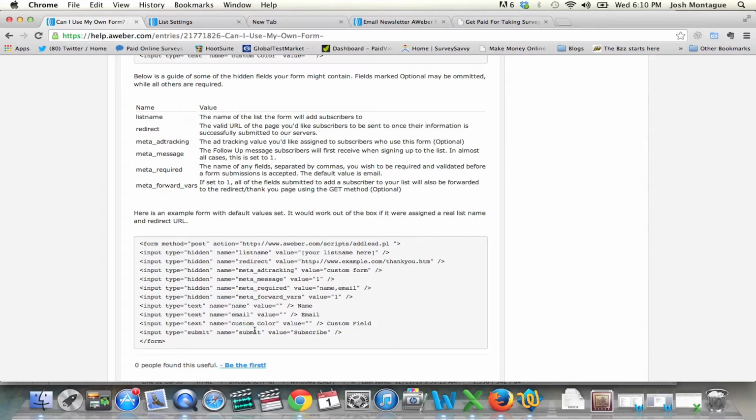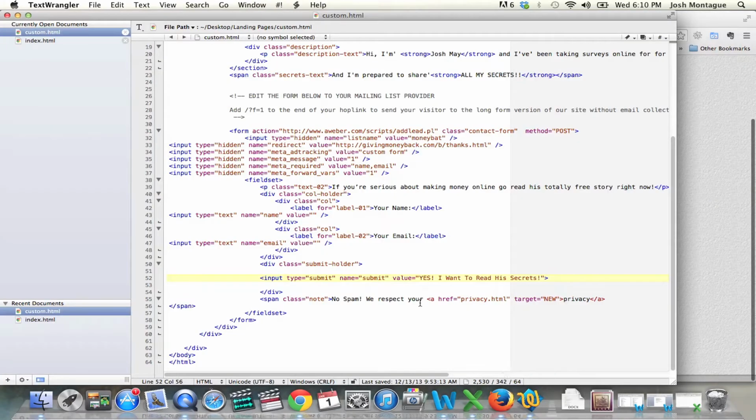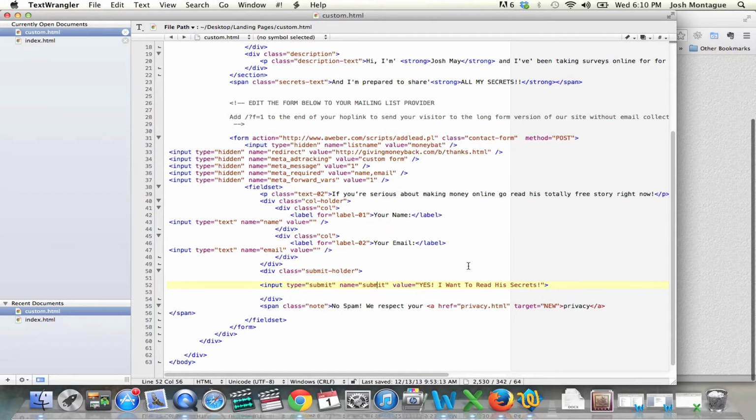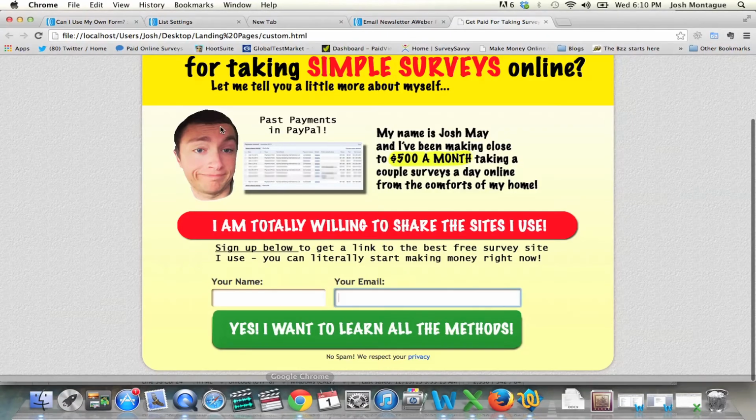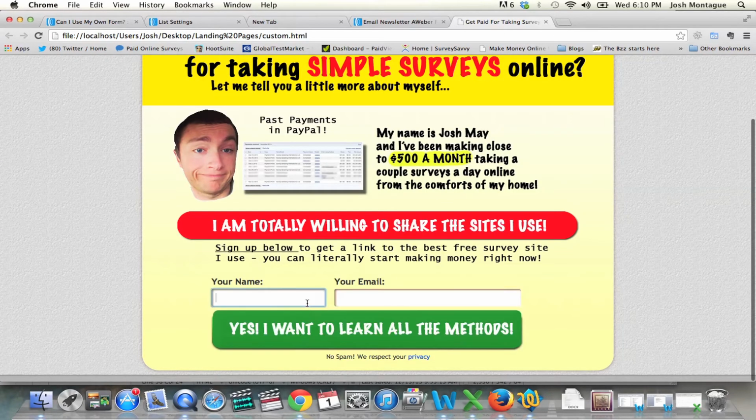So input type, submit, name, submit, value. You can change the value to whatever, and that's just a note: the value is going to be what the button says. Like the value on mine says, yes, I want to learn all the methods. But yeah, that's basically how it works, and it's pretty simple to edit that stuff, and I hope that's helpful to you. All you have to do is copy these things into your form, and then change those, and then you might have to test around a little bit to make sure everything's right.